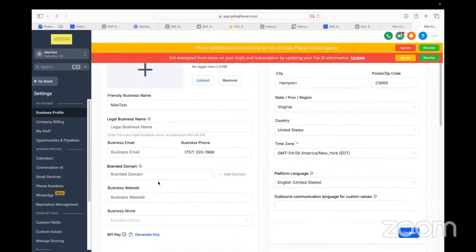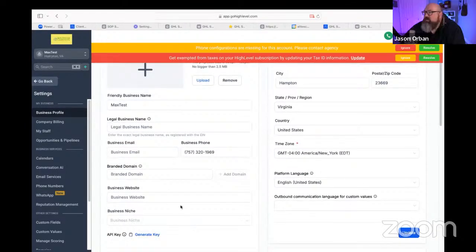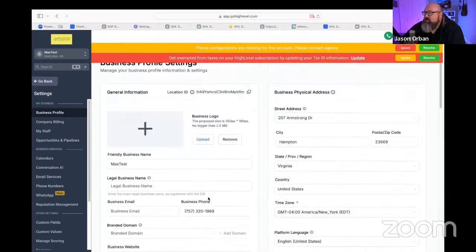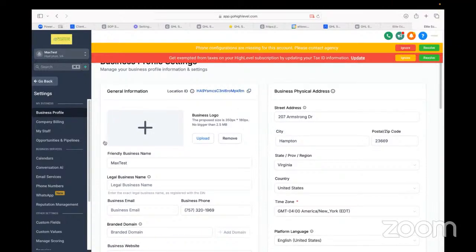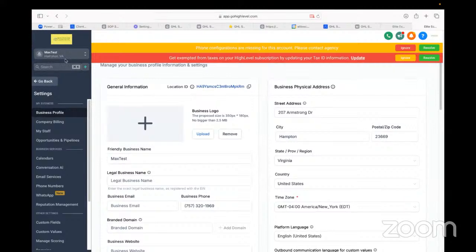Am I going to API key? No, we don't do that anymore. So you just need to go and grab the location ID at the top, and then go back to your agency view. If you just click on it, it'll copy it. Okay. Go to agency view.